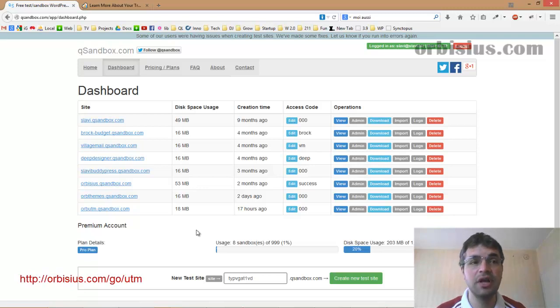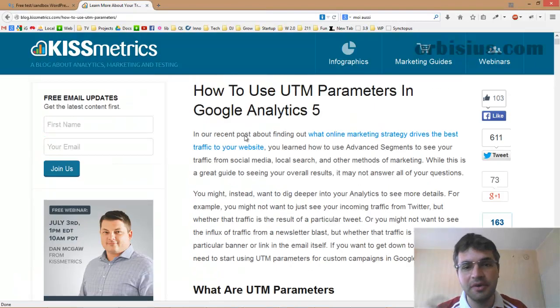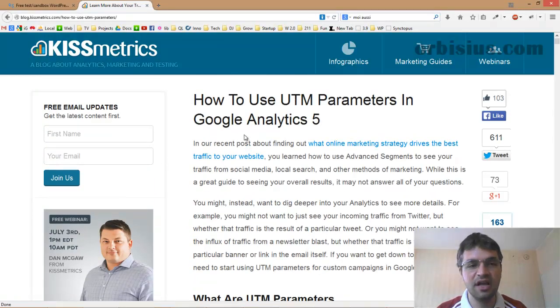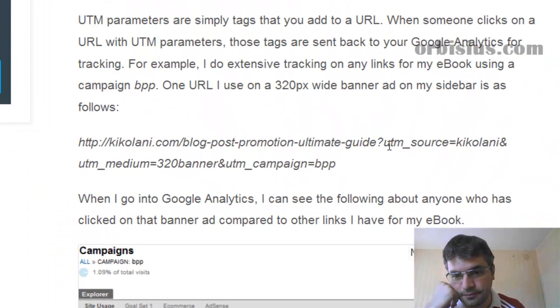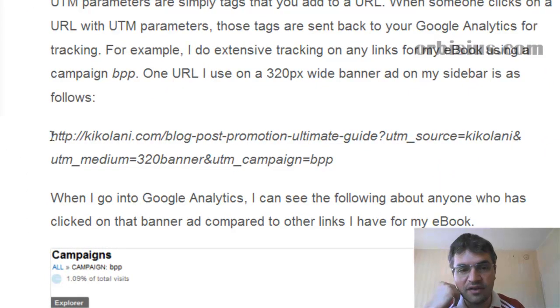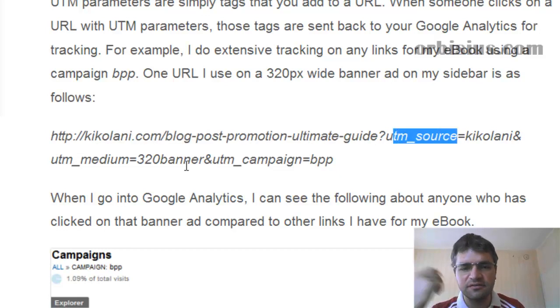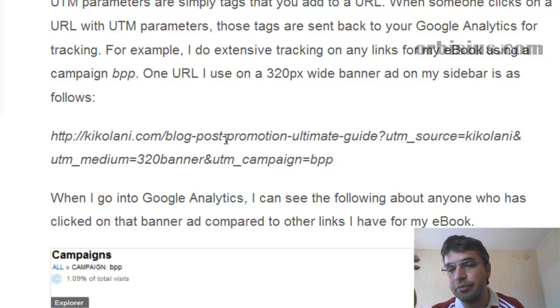If you don't know about UTM parameters, you can Google UTM parameters, Google Analytics, and you will see this tutorial, the second or third page. It's very nice. Basically, you have a link on your website, and then you can specify 4, 5, or 6 or more parameters which start with UTM, and they have source, medium, campaign, and so on.